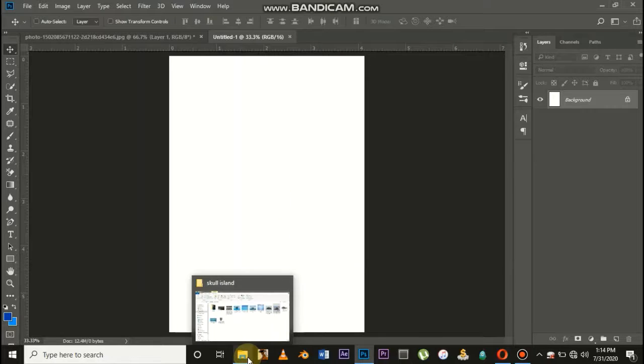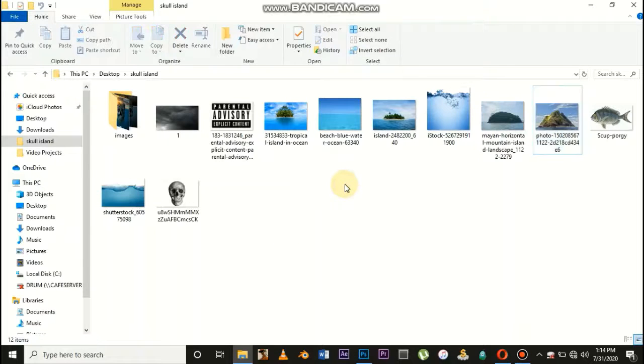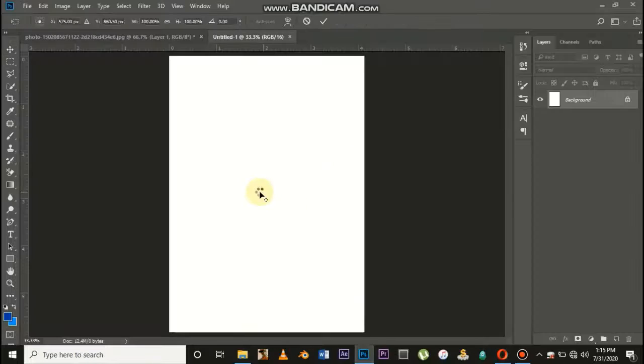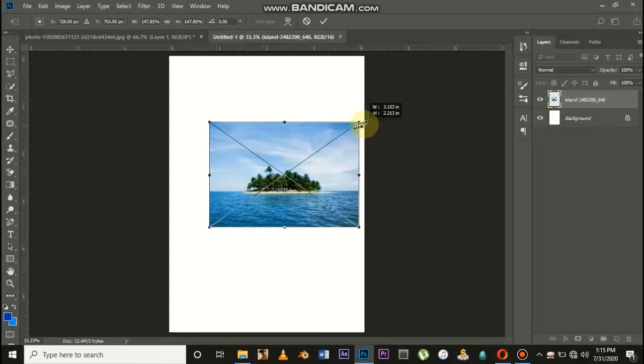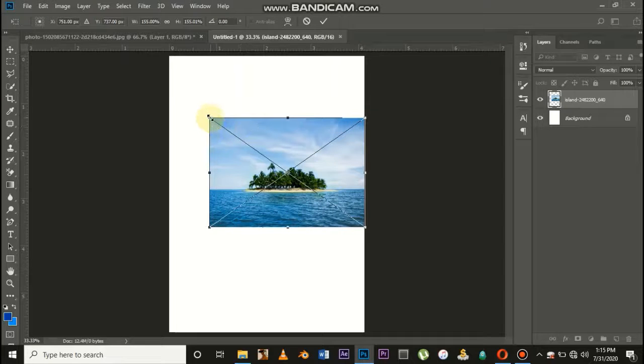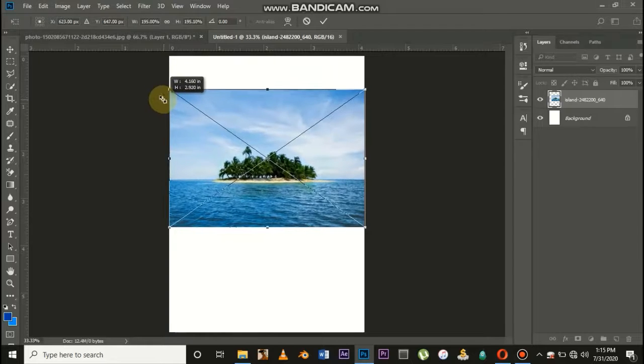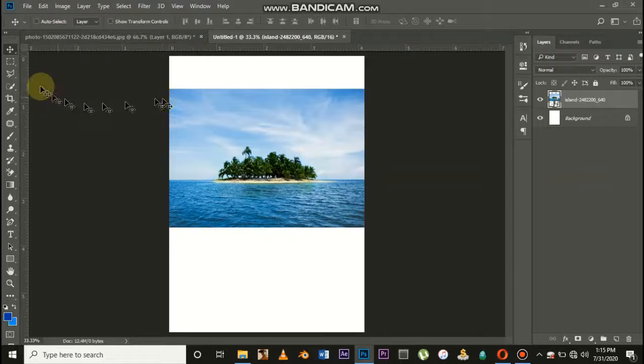So let's start manipulating. I'm going to start by importing this into Photoshop. You can just get any image of an island, and because you don't really need the whole island, just watch and see how it goes. So I'm going to cut out this part now.